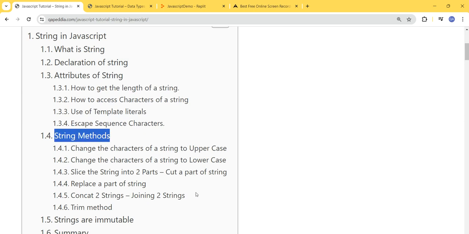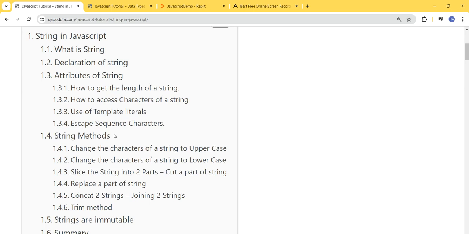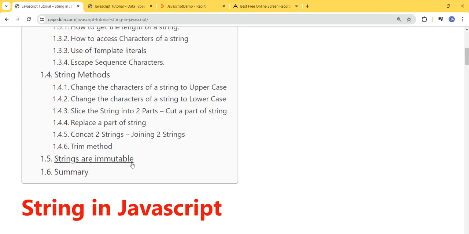String methods, we have different types of methods in string, and methods means function. We have discussed function in our last session, right? So methods are nothing but function. There are two names for function, one is function and the other name is method. Then we will see strings are immutable, and then the summary of the session.